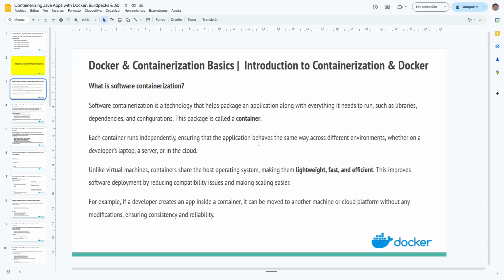It's really important to understand what this technology is. It is a technology that helps package an application along with everything it needs to run, such as libraries, dependencies, and configurations. This package is called a container. Each container runs independently and ensures the application behaves the same way across different environments, whether on a developer's laptop, a server, or maybe in the cloud.